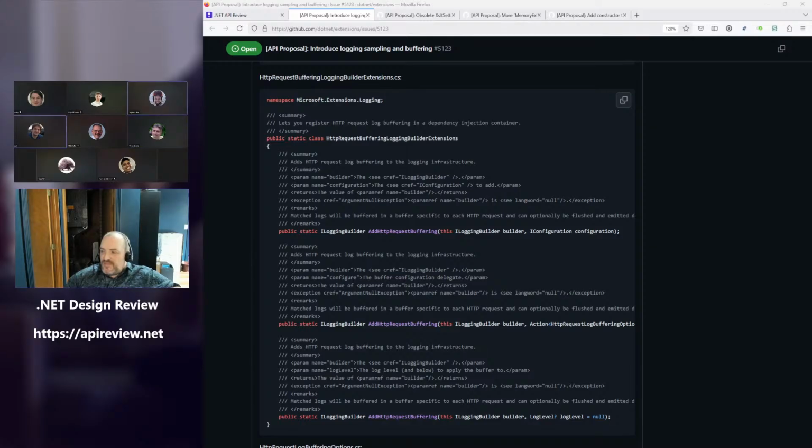It depends. It is contextual, right? If it's on HTTP context, we're talking about the server's perspective. If it's on Kestrel server options, we're obviously talking about the server's perspective. But yeah, add incoming HTTP request log buffering doesn't seem too bad. I mean, it's long, but we're known for that.